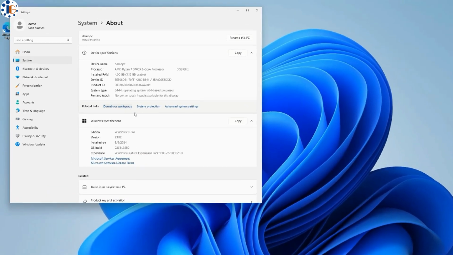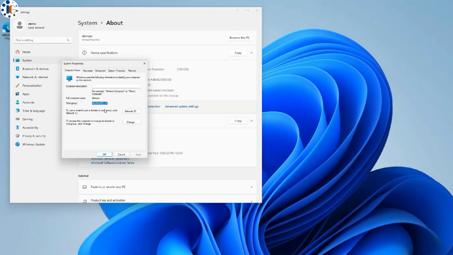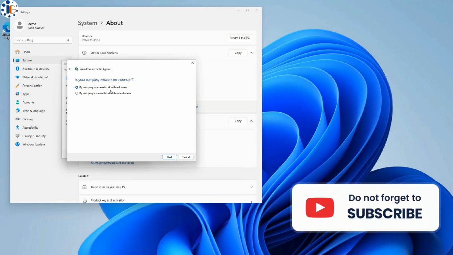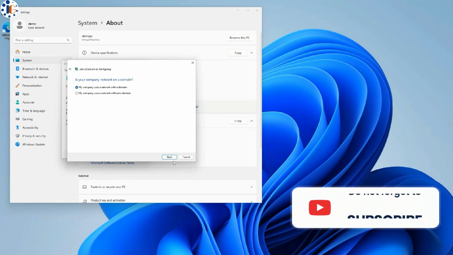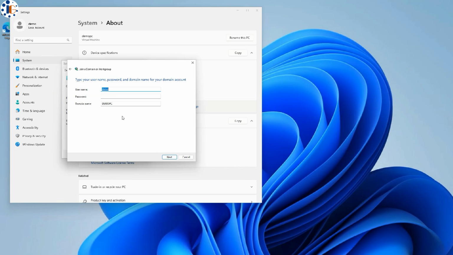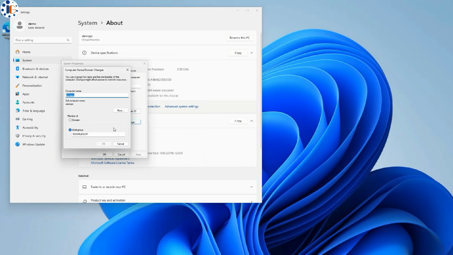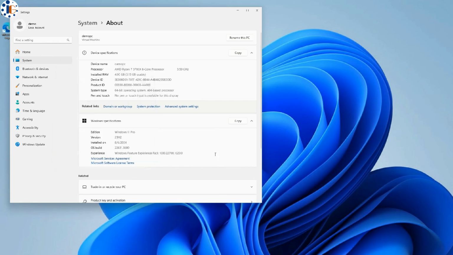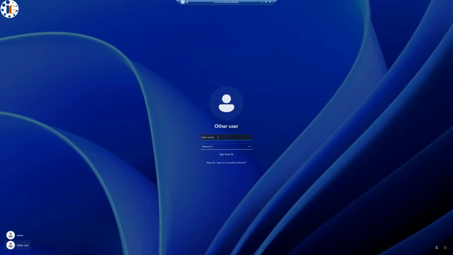Finally, we are ready to add computers to the domain named ig.local. I am adding my demo Windows 11 computer to the organization's domain from a basic workgroup computer. Please note that the domain joining feature is only available for Windows Pro and Enterprise editions. If you are using a Windows Home computer, you cannot join it to the domain environment.